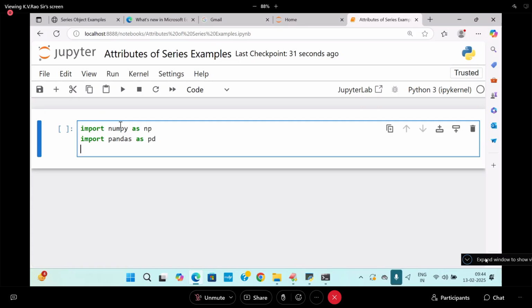Now create a list of values. I'm going to take lst is equal to, and there I'm going to write the values. What are the values I'm taking here? Something like Rosam, Travis, Richie, Dennis, and Hunter. These are the values I took here.